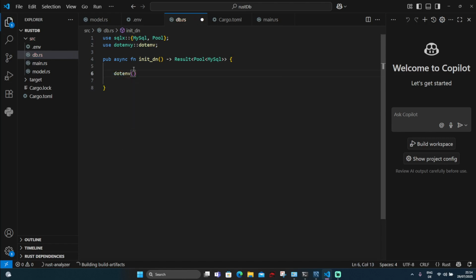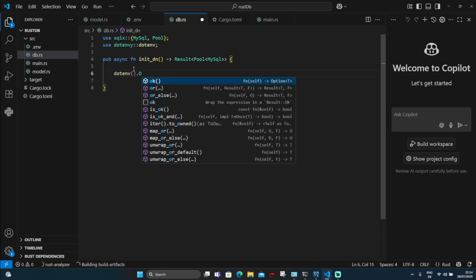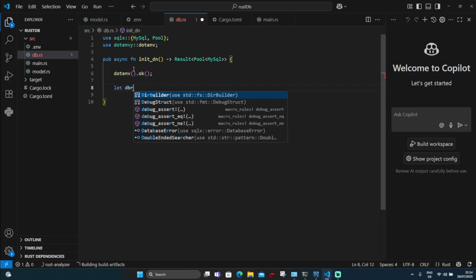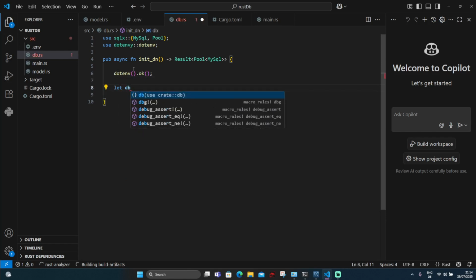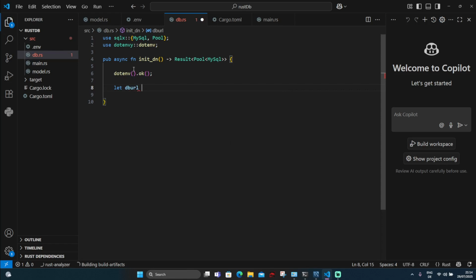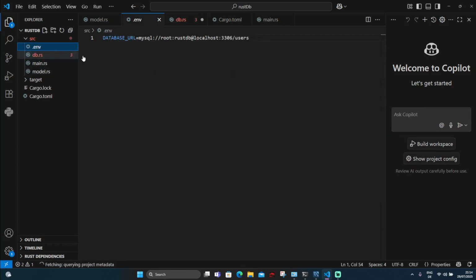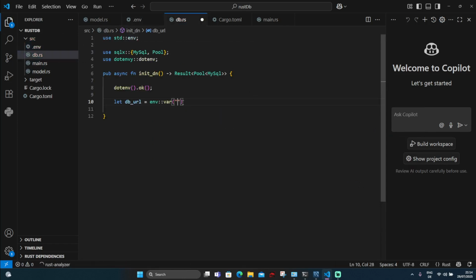Now we do dotenv().ok(). That means it will read a file, basically, if there's an environment file present in your code. Then let db_url, and we are reading the db URL from this particular file. We always use snake case while defining Rust variables, and then we say env::var, and then we say DATABASE_URL, which is your environment variable here. So we have our db URL with us.